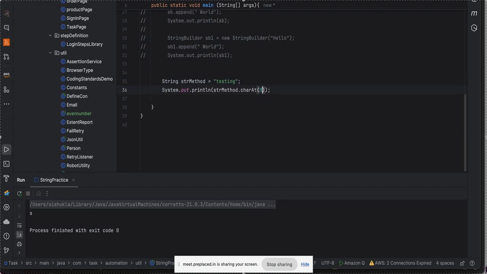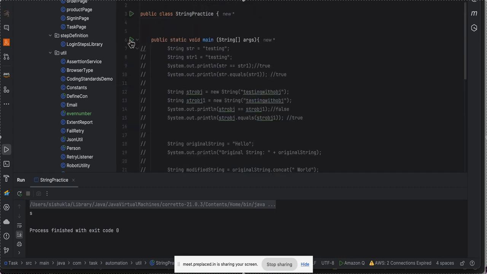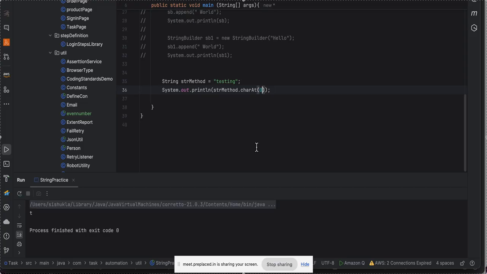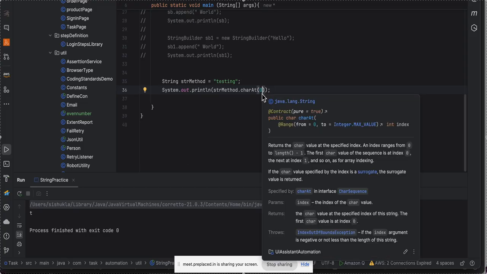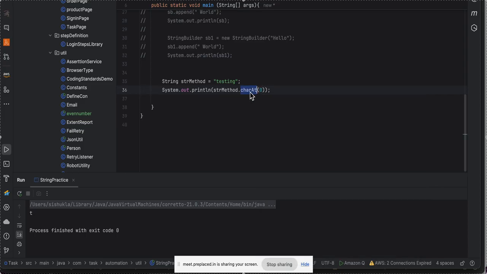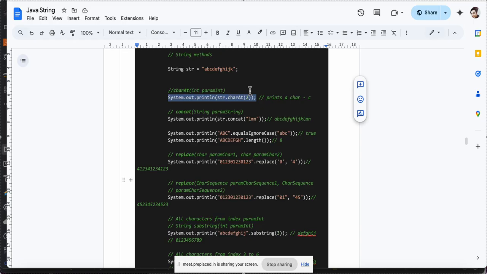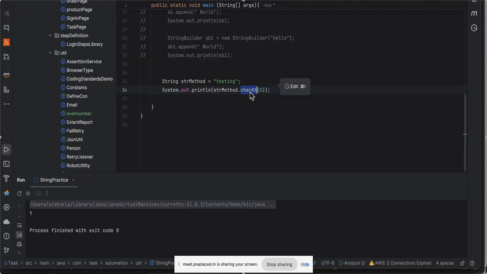So if I want to print the first one, I will simply do 0, T. So whenever you are putting in logic where you need to fetch data from a particular position in a string, which method are you going to use? Character at, right? That's why it comes very handy whenever you are fetching a value.